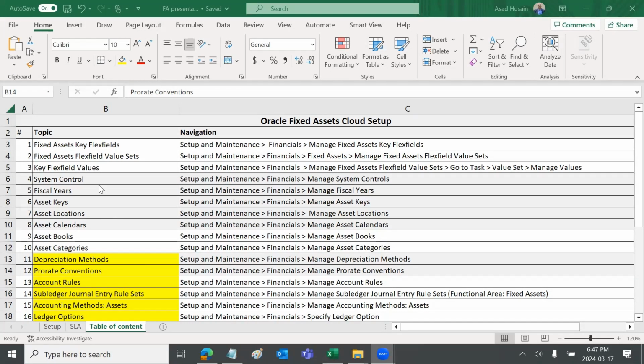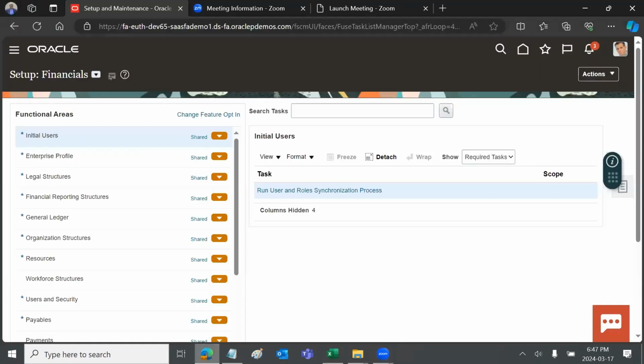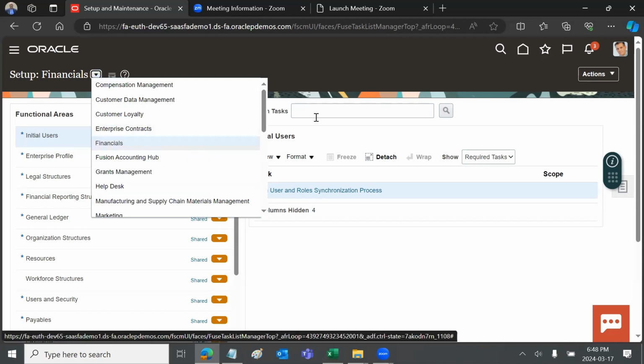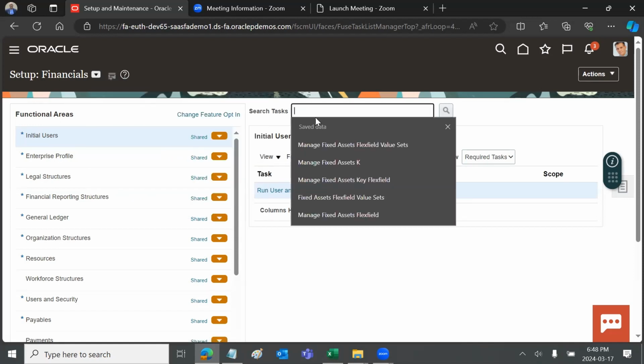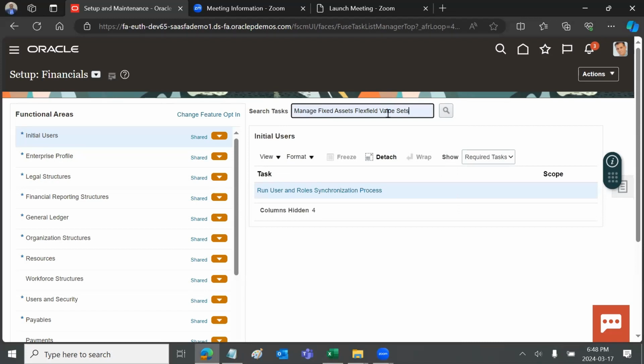Hi, we are now going to talk about step number 2 and 3, which are fixed assets key flex field value sets, and flex field values. So let's go to the system, and the navigation is: Financials, and then you go to the task field and put in Fixed Assets Flex Field Value Sets.